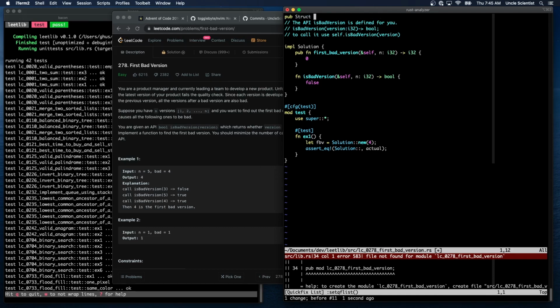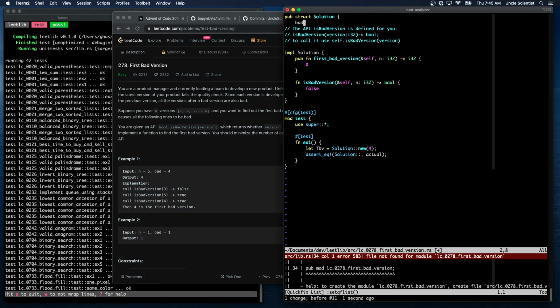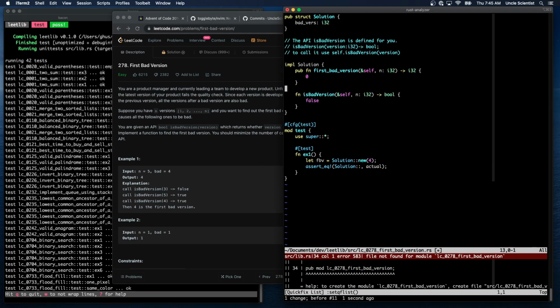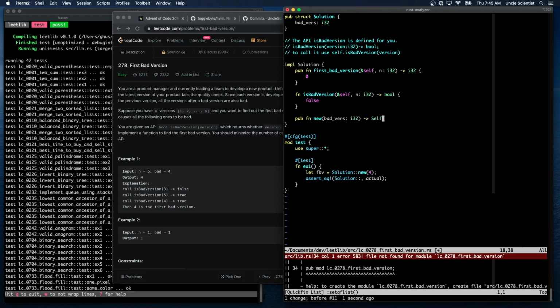Pub struct Solution. Bad version is an i32, and then we can create a new, which takes in a bad version i32, which returns a Self, which creates a Self of bad version, like that, and then we're going to say assert equal FBV.